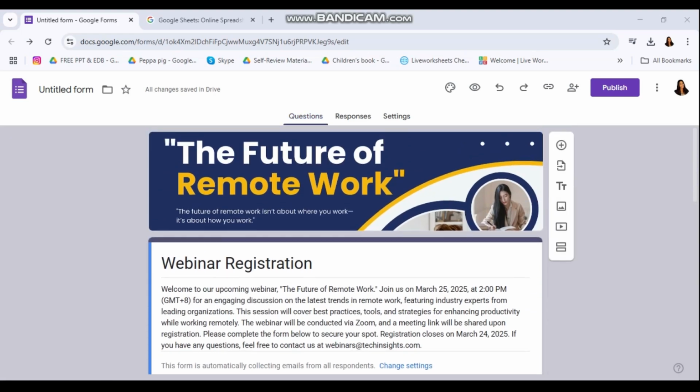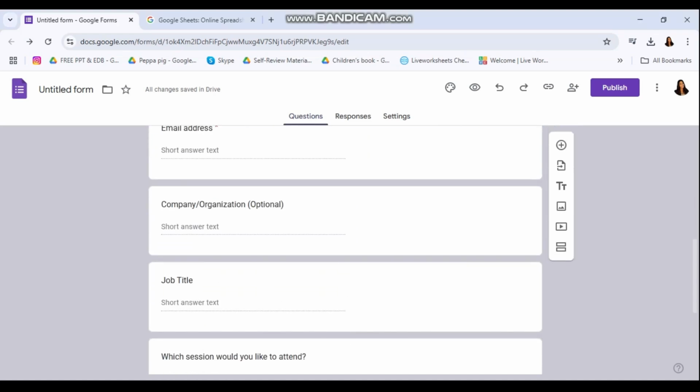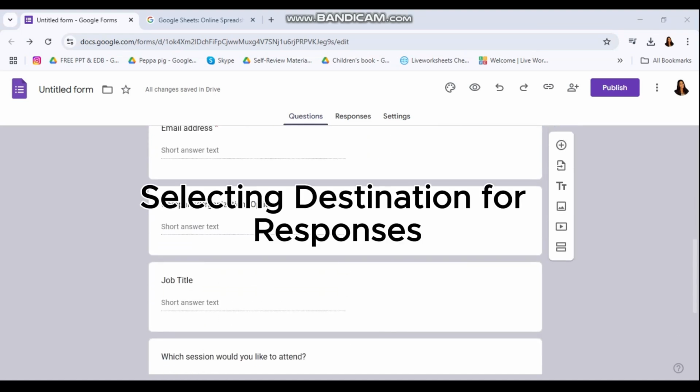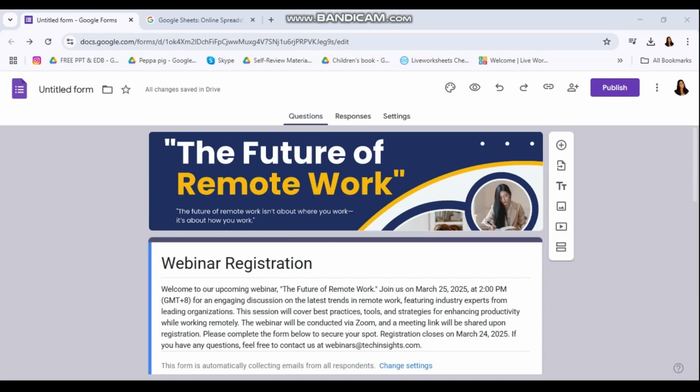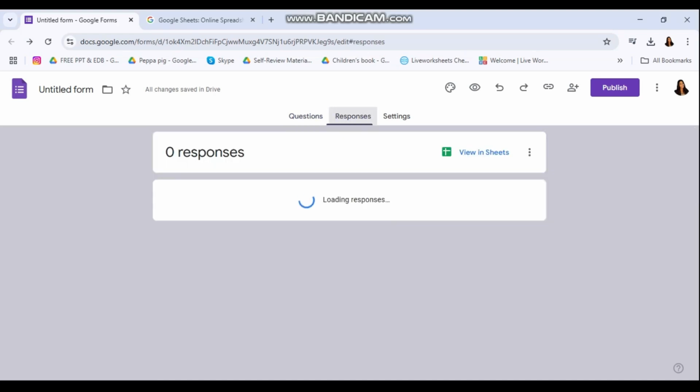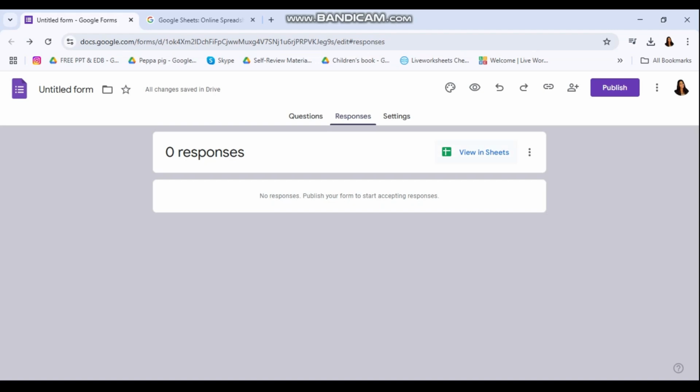Now, as you can see here, we're done in here. Now, also, to easily manage your webinar registrations, you can select a destination for your responses. So we have to click on the Responses tab at the top of your Google Form here, between Questions and Settings. Click on that. As you can see, we can see here View in Sheets. So we have to click that green Sheets icon to create and link a spreadsheet.